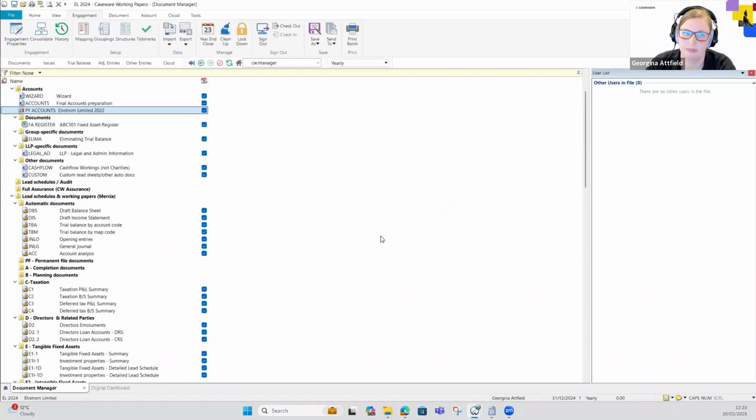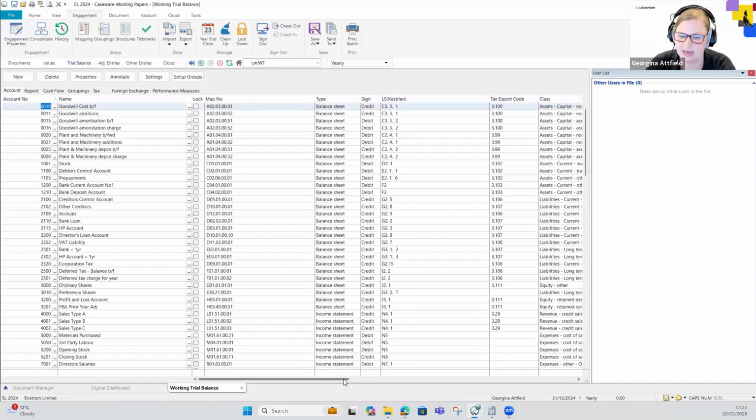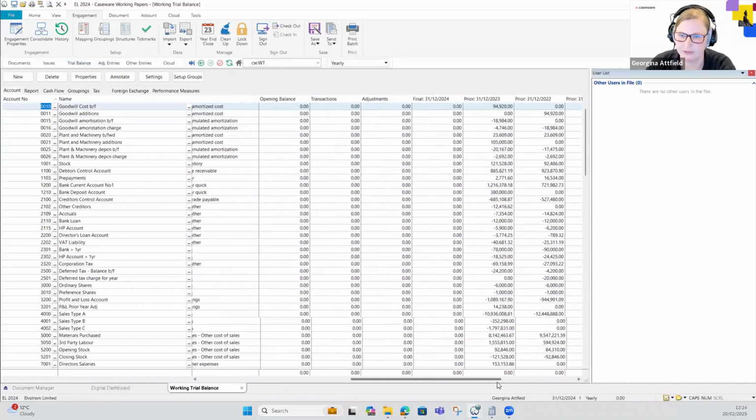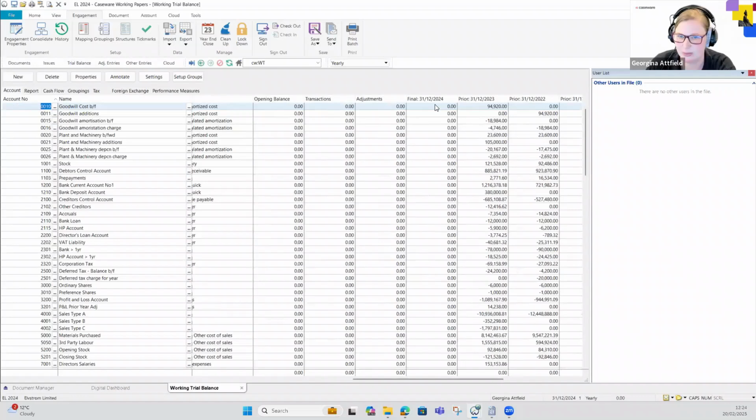So this will just run through the process. Now, to the eye, it probably doesn't look like it's done a lot at this point, but some telltale signs that it has rolled forward are that our file name is now EL 2024, which is the file name I gave it. And if we look at the trial balance, we will see that everything has shifted over. So we've got our 2024 column ready and available to import our 2024 figures.